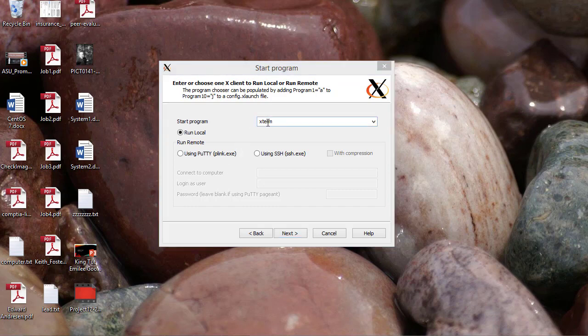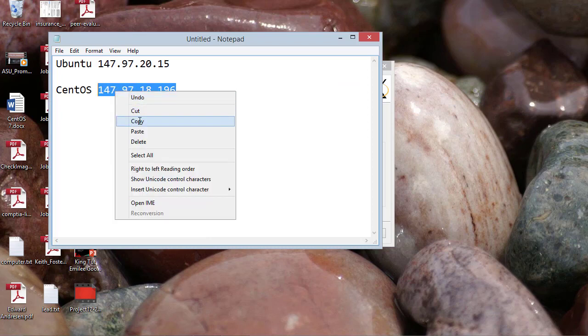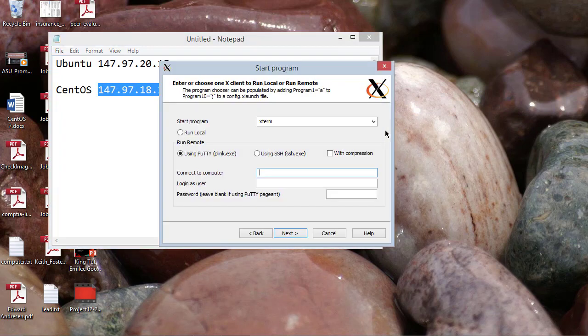And we don't have xterm in Windows. We have to connect to our CentOS system. So I'm going to run xterm from a remote computer. So use Putty and type in the IP address of the CentOS computer that you have in Notepad. You should have recorded that from 12-5.